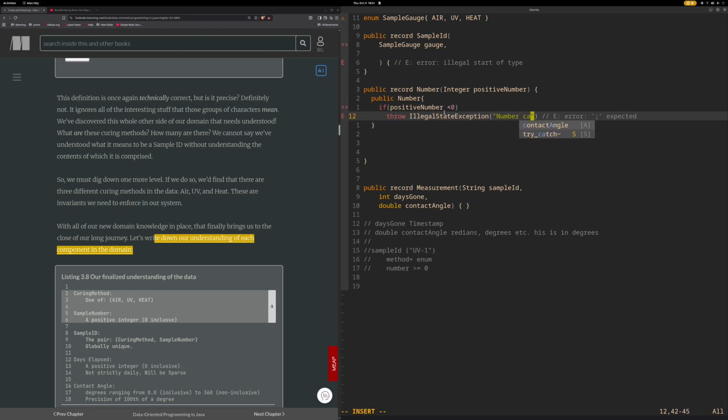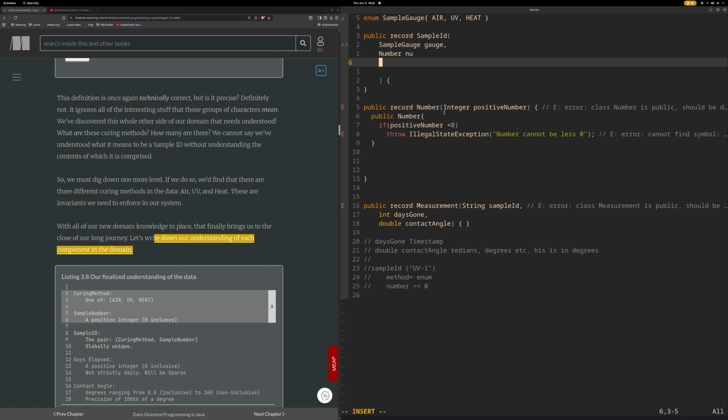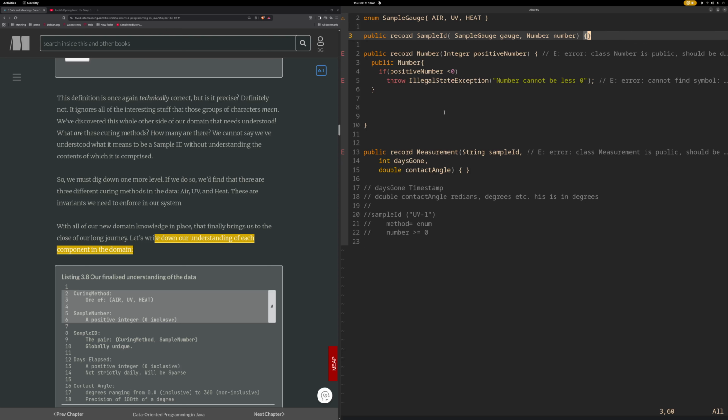Numbers cannot be less than 0, right? Pop that. Something like that. Correct? And here we're gonna say number is gonna be number. So I think we can just do this, right? And as you can see, we have this covered. We can actually just do this.